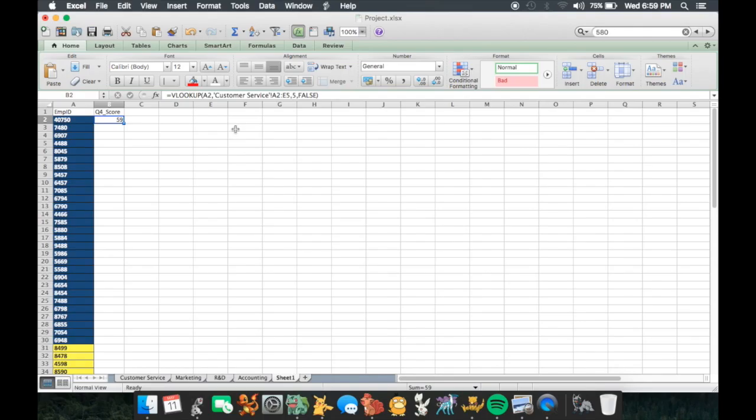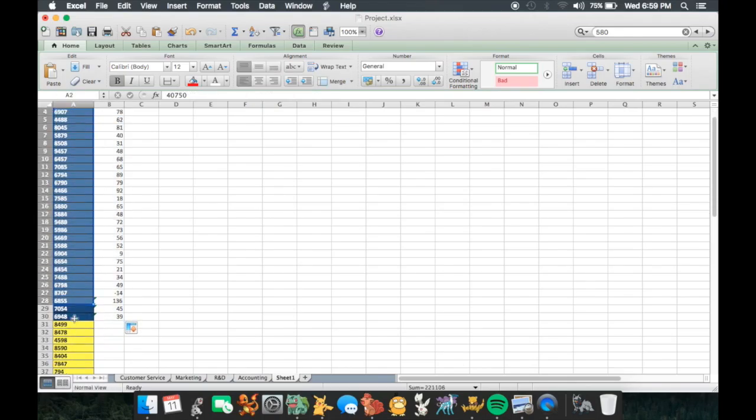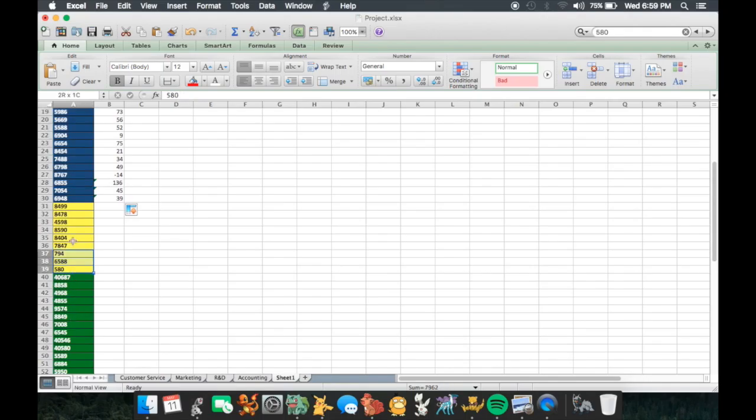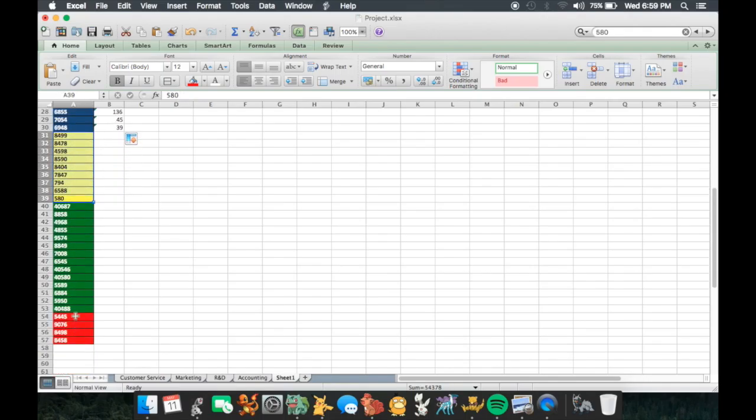Now to get the rest of the data, we can just drag the formula down up to where the last customer service employee number ends. We've marked every individual department in different colors to make things clearer. The dark blue represents customer service, the yellow is marketing, the green is research and development, and red is accounting. Afterwards, we will just perform VLOOKUP for every single department.